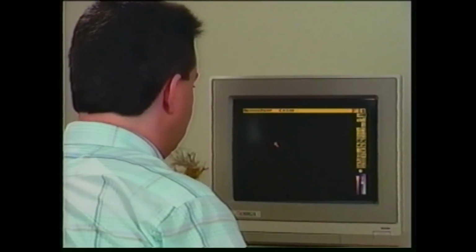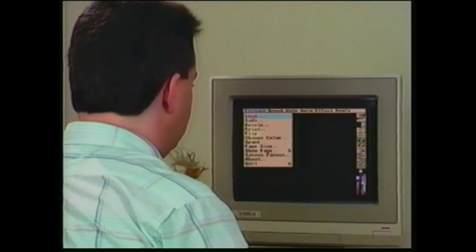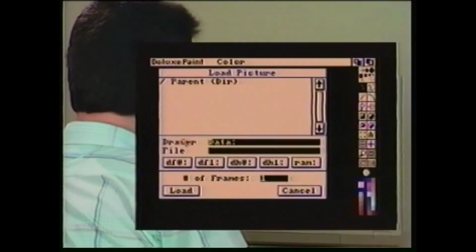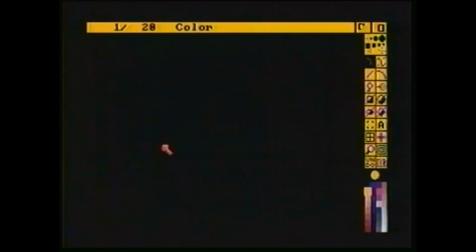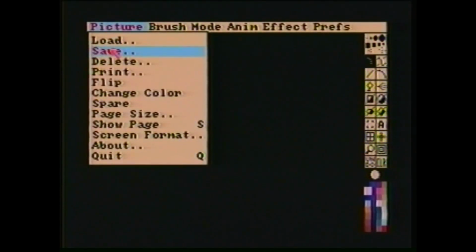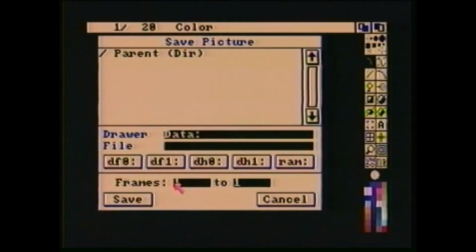Load and Save Picture will automatically list the devices which are available in your system. A Number of Frames Edit field is displayed if loading while multiple frames are established. Entering a number in this field will load the selected picture into that many consecutive frames. If you have multiple frames when saving, you may enter a range of frames to save.